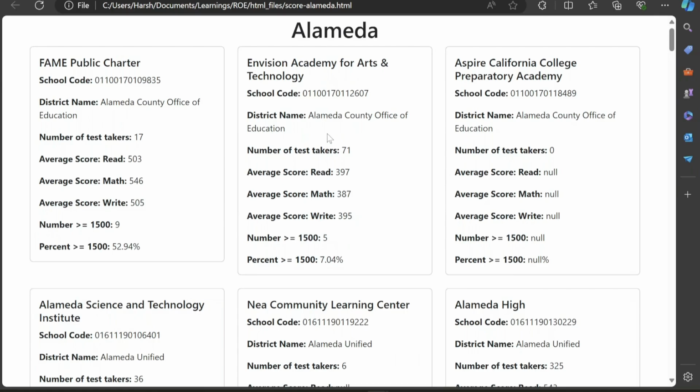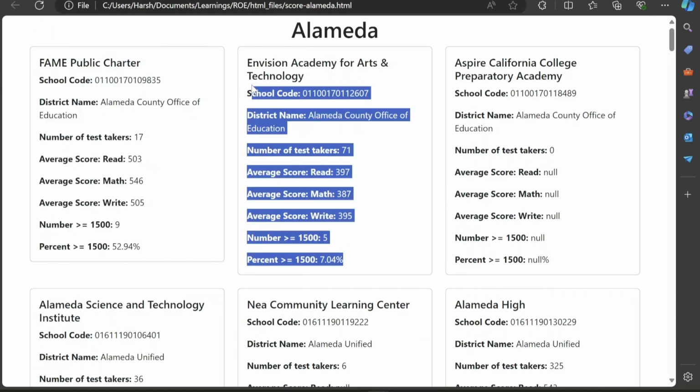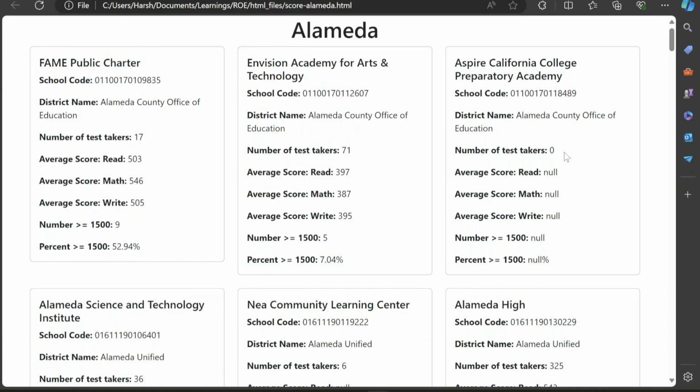It means basically what the data values are, because they will play with data values. You can see this, right? Number of test takers 17, everything is there. Second also it is there. But for this one, what happens is this is null, right?